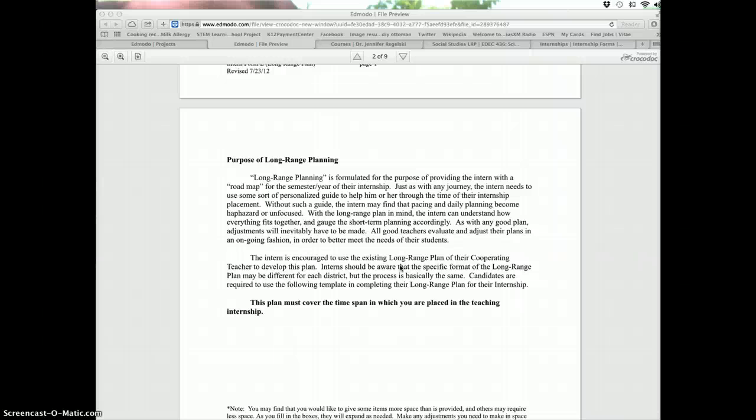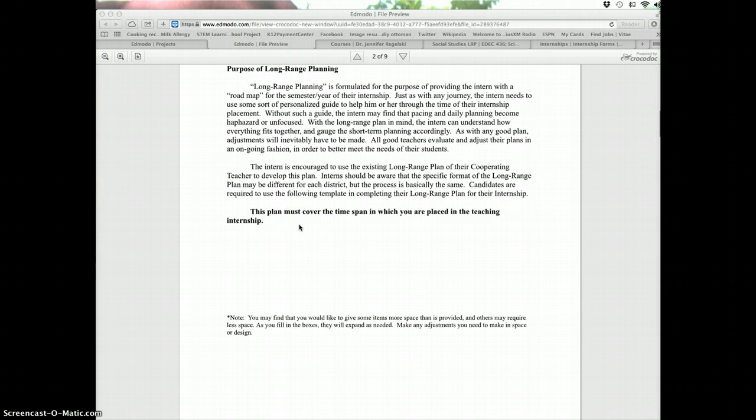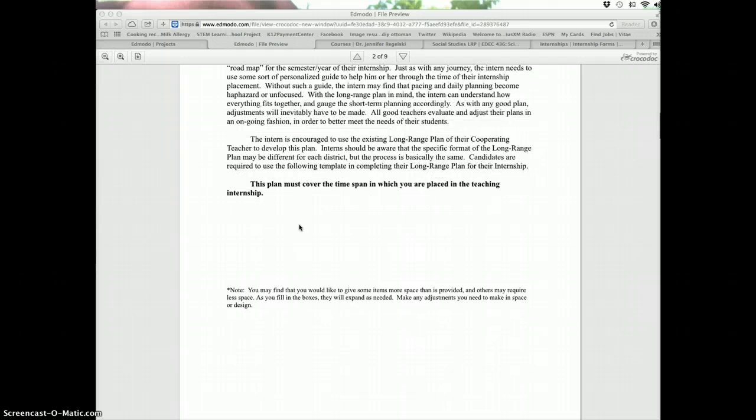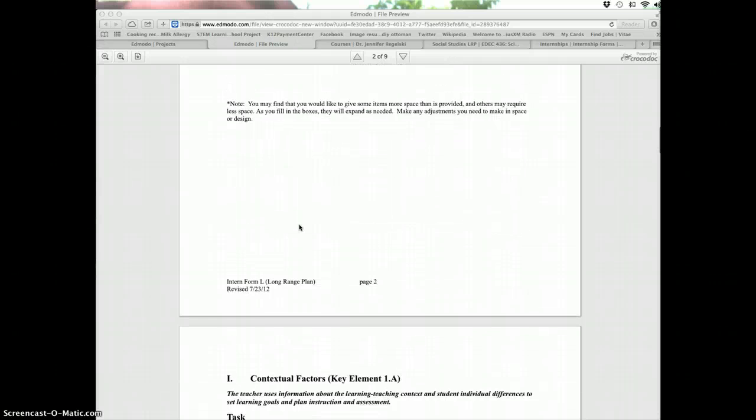So essentially, the purpose of a long range plan is to be like your roadmap as you go through your internship. And normally, when you do your internship, you're going to do this with every single content area. I'm just making sure that you include social studies for this one so that you get a little bit of practice with it, and then I'll give you feedback as to how you can improve this for your internship. So again, this plan has to cover the time span that you're in for your teaching internship. So for most of you, I think all of you, that'll be this fall.